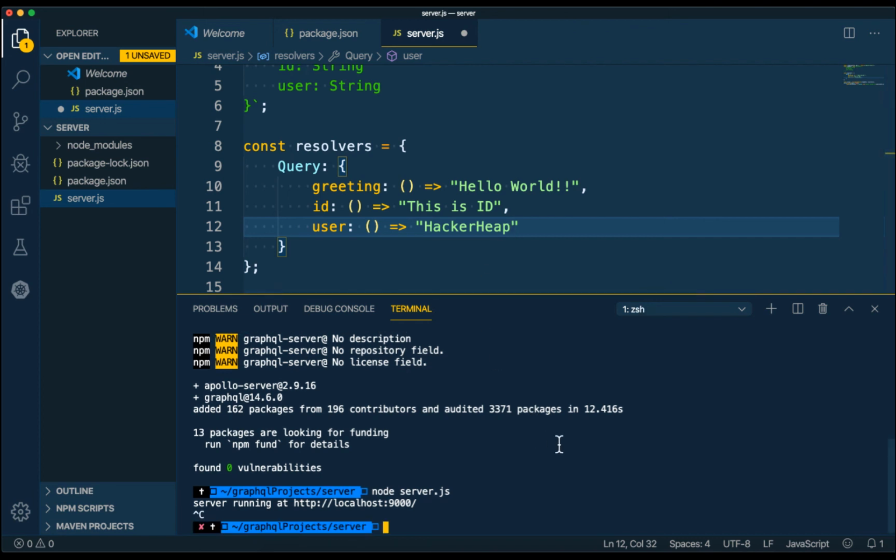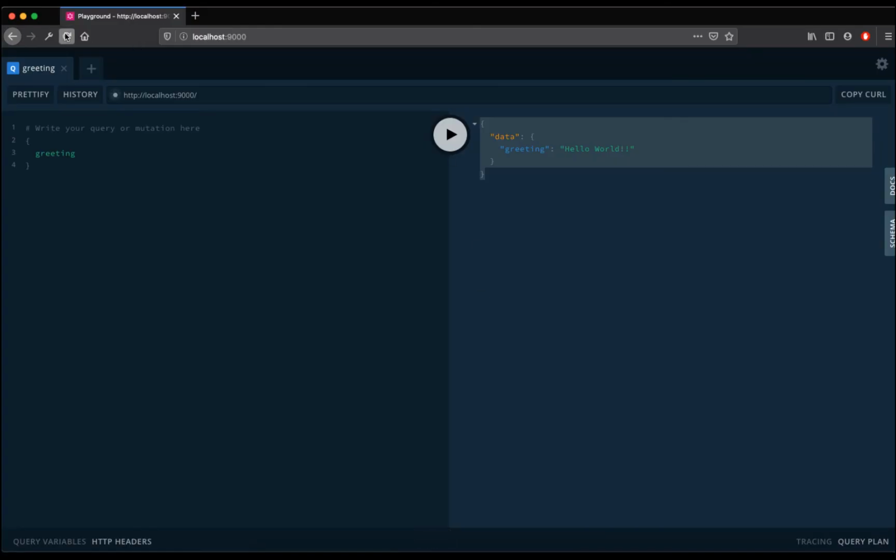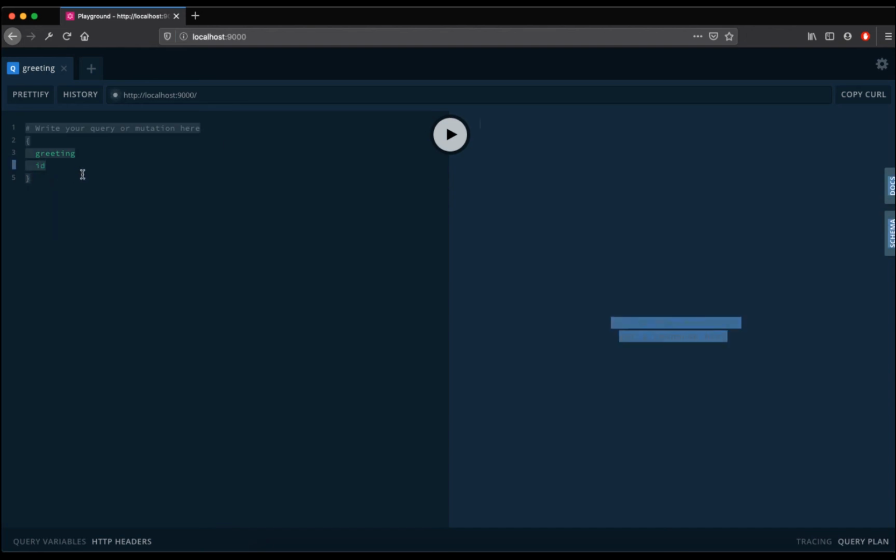So I will go ahead and start the server again and see what we get this time. So the server is running at the same port. I will go back and refresh, and type to give ID. If you see here, now it showed me ID as well as the user object if you try to give. So it returned me the ID. This is ID and hacker heap.